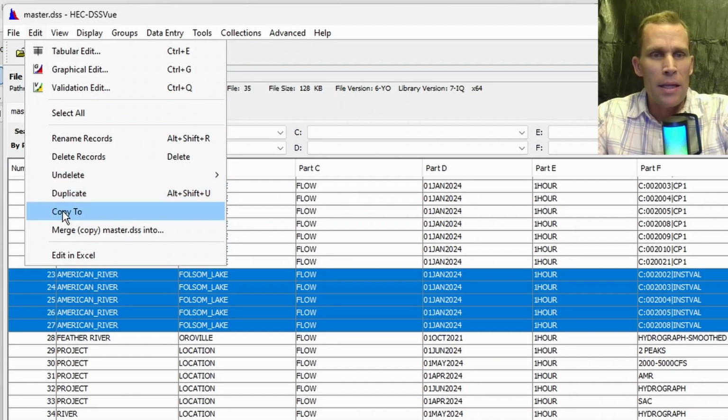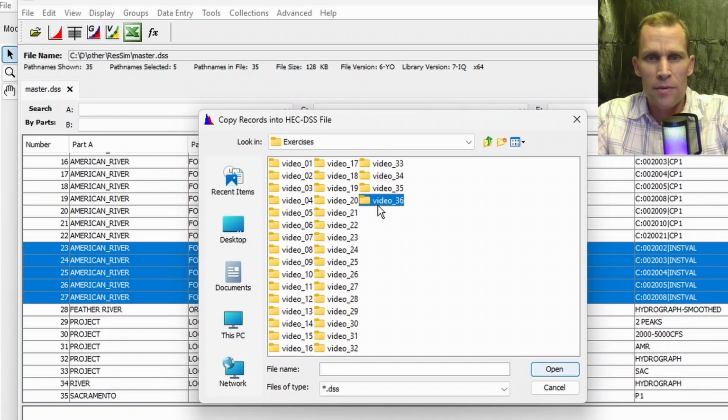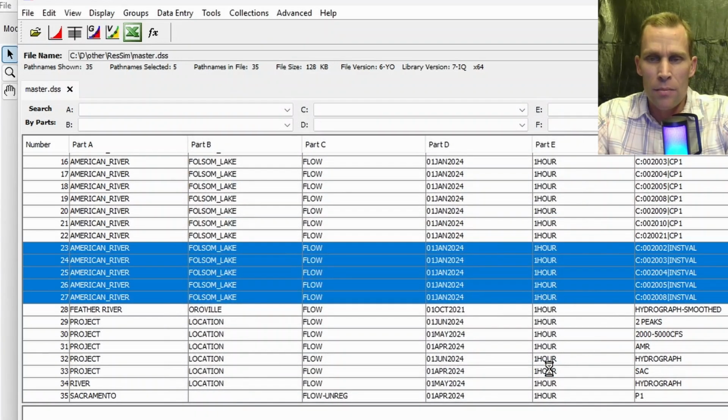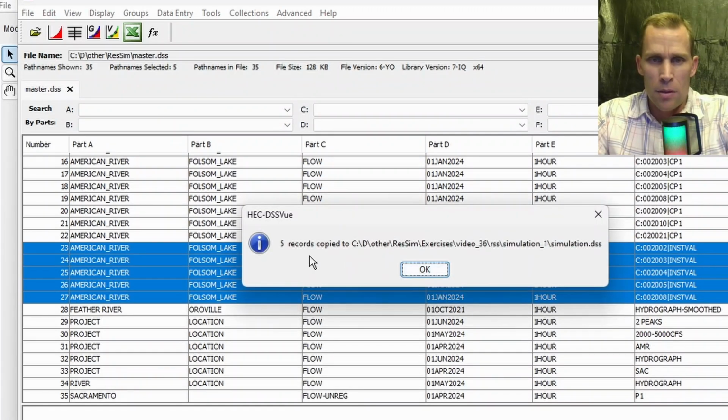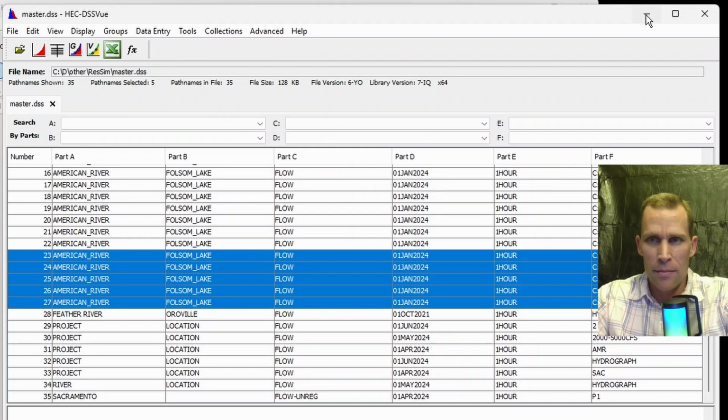So I'm going to go edit and then copy to. Now I'm going to navigate to my watershed directory first, which was in exercises, video 36. And then it's in the RSS directory. And then here's simulation 1. This is the name of the simulation. And then the DSS file I want is simulation.dss. So I'm going to go ahead and click open. But what I'm really doing is copying. So I think it's going to tell me 5 files are successfully copied. Okay, 5 records copied. That's good. Okay, so I'm going to minimize that.